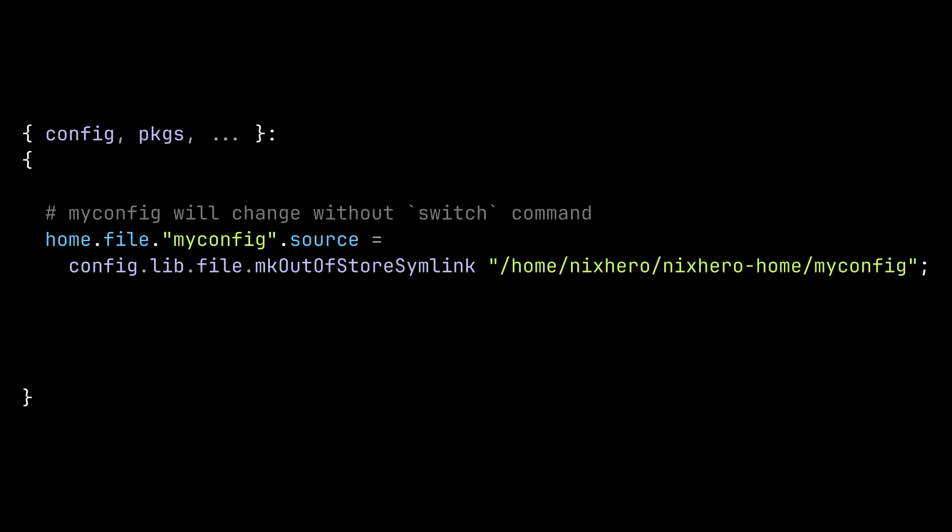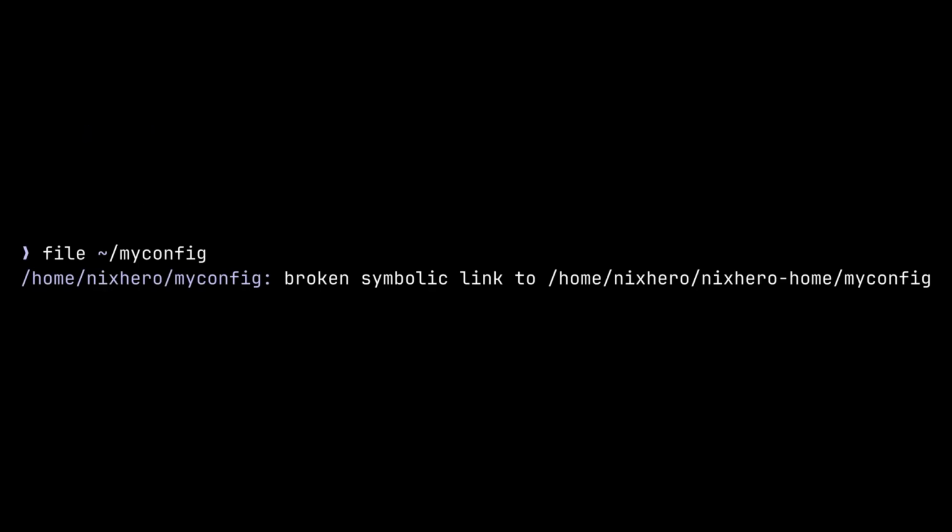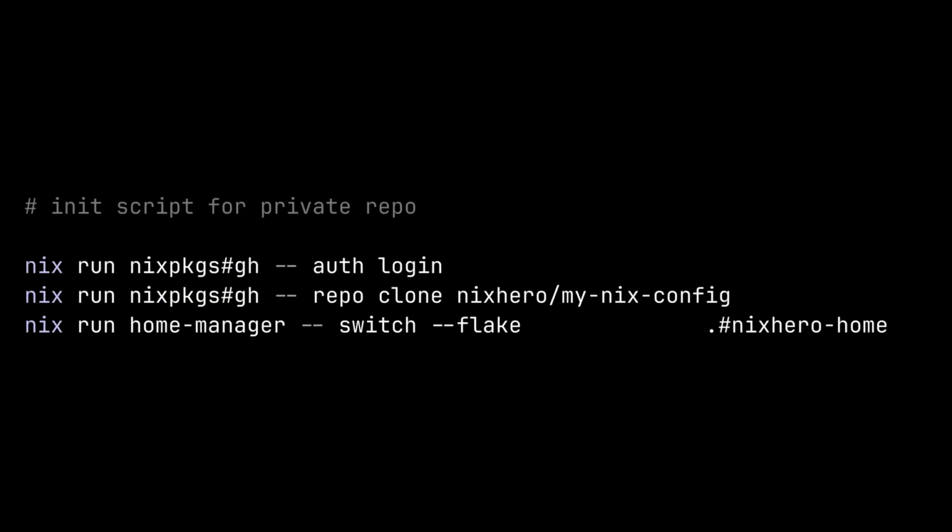One disadvantage of using this approach is that existence of the targeted file is not guaranteed by Nix. So your repository needs to exist at the exact location you specified. If you clone your repository to a different location, the symlink will be broken and the program will not load the configuration. So to mitigate this, I would recommend specifying a fixed location when you clone your repository.